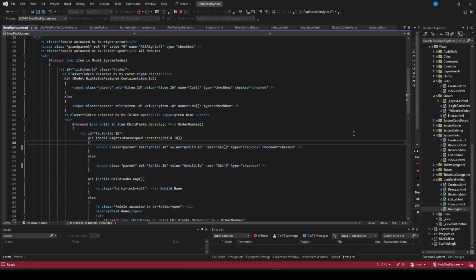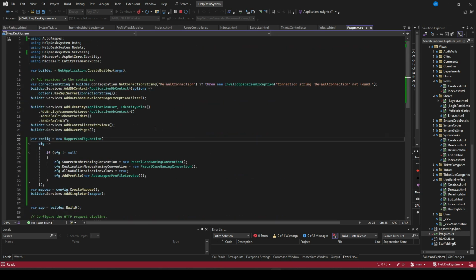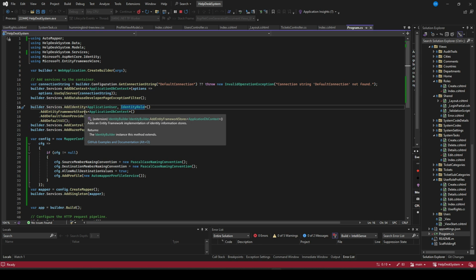So one thing that I want us to do, let's just go to our Program.cs class. I want us to check something here. As you can see, we have our AddIdentity, then here we are using ApplicationUser, and we also have IdentityRole. So ensure that on your application, you have those two items there. So you have the AddIdentity, then you have the ApplicationUser.